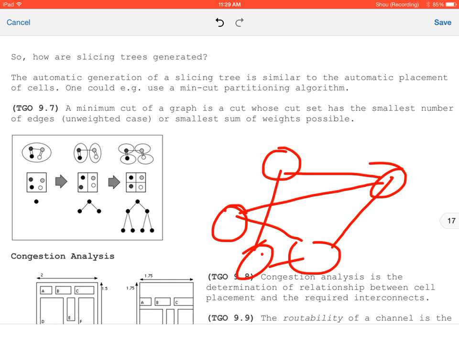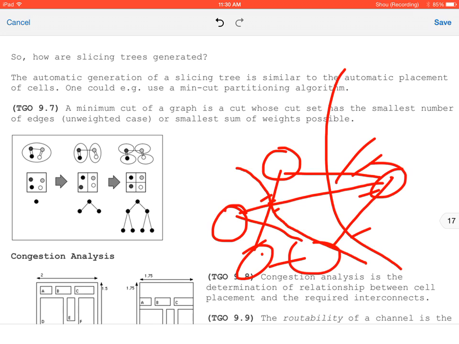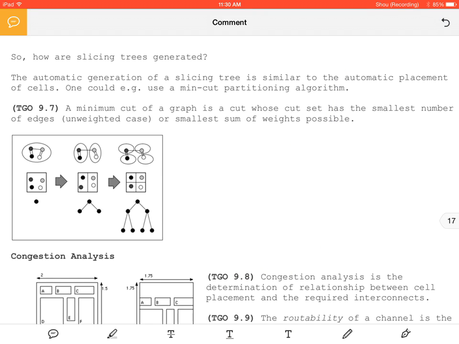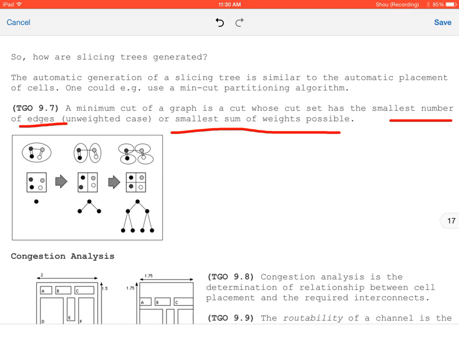And so it's connected. The minimum cut of the graph is if you take a line and go through the graph and you're trying to hit as few nodes as possible where you can split it into 2 halves. Here, if you cut it this way, you're hitting 1, 2, 3, but if you cut it this way, you're hitting 1, 2, 3, 4 edges, right? So a minimum cut of a graph is a cut whose cut set has the smallest number of edges, which is what connects the nodes in the graph, or smallest sum of weights possible.